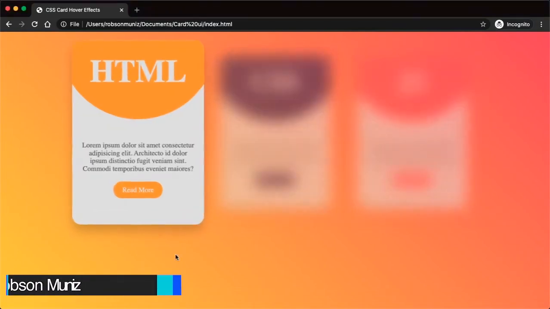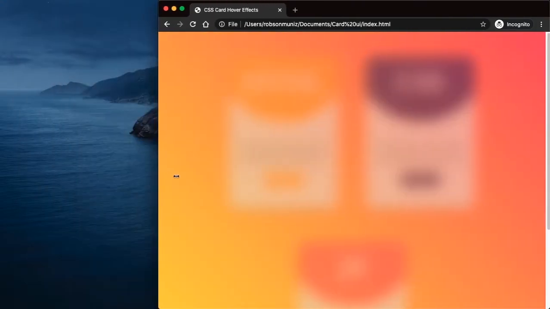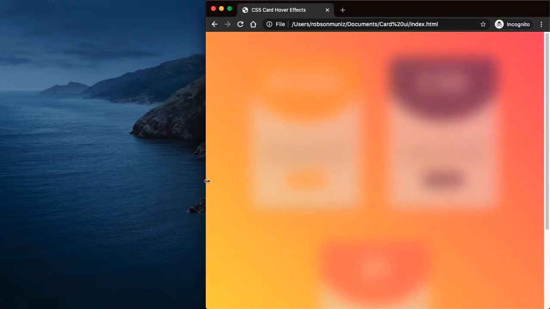In this episode I will show you how to create this responsive card design and also those nice hover effects. The easy way is step by step, always from scratch.